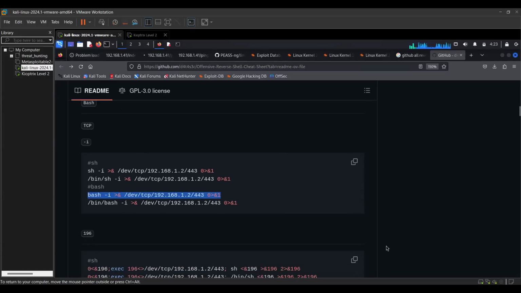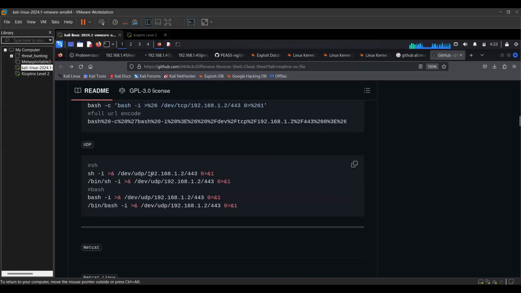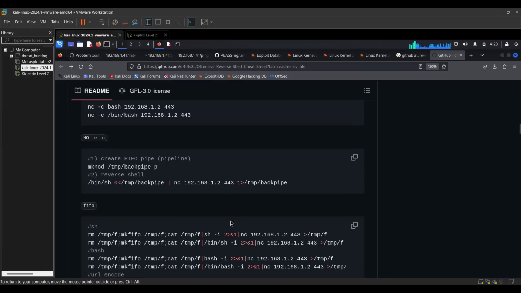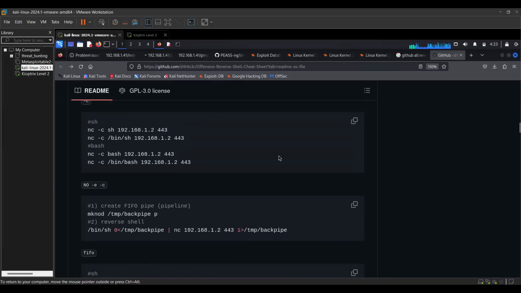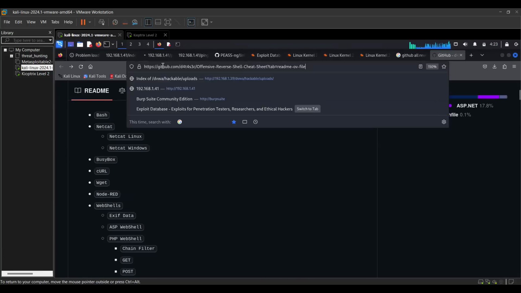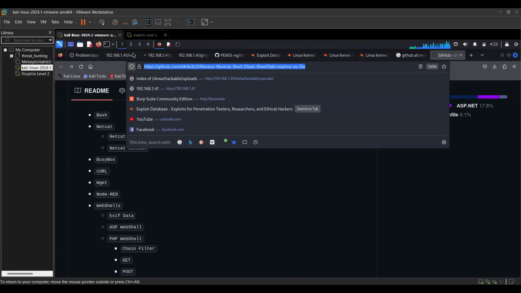But if your target is using any specific technology like Python or PHP, then you can use the script as per that particular scenario. I will share this URL. You can bookmark this one because you can use it in future scenarios whenever you are hacking some other machines.